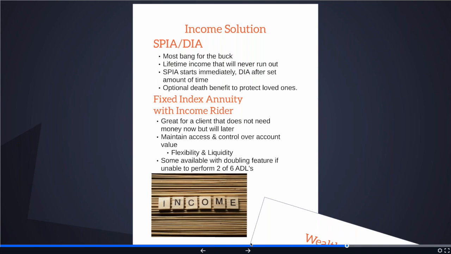The immediate annuity is going to produce more income immediately than any other annuity out there today. It is the best way to leverage your client's money, and it will provide income that can never run out. It literally will last their lifetime, even if they live until they're 120 years old. And it is guaranteed. So it does start immediately. The lifetime income is guaranteed, and we can provide death benefit protection if they say that they want to make sure that they leave something behind, if they can.